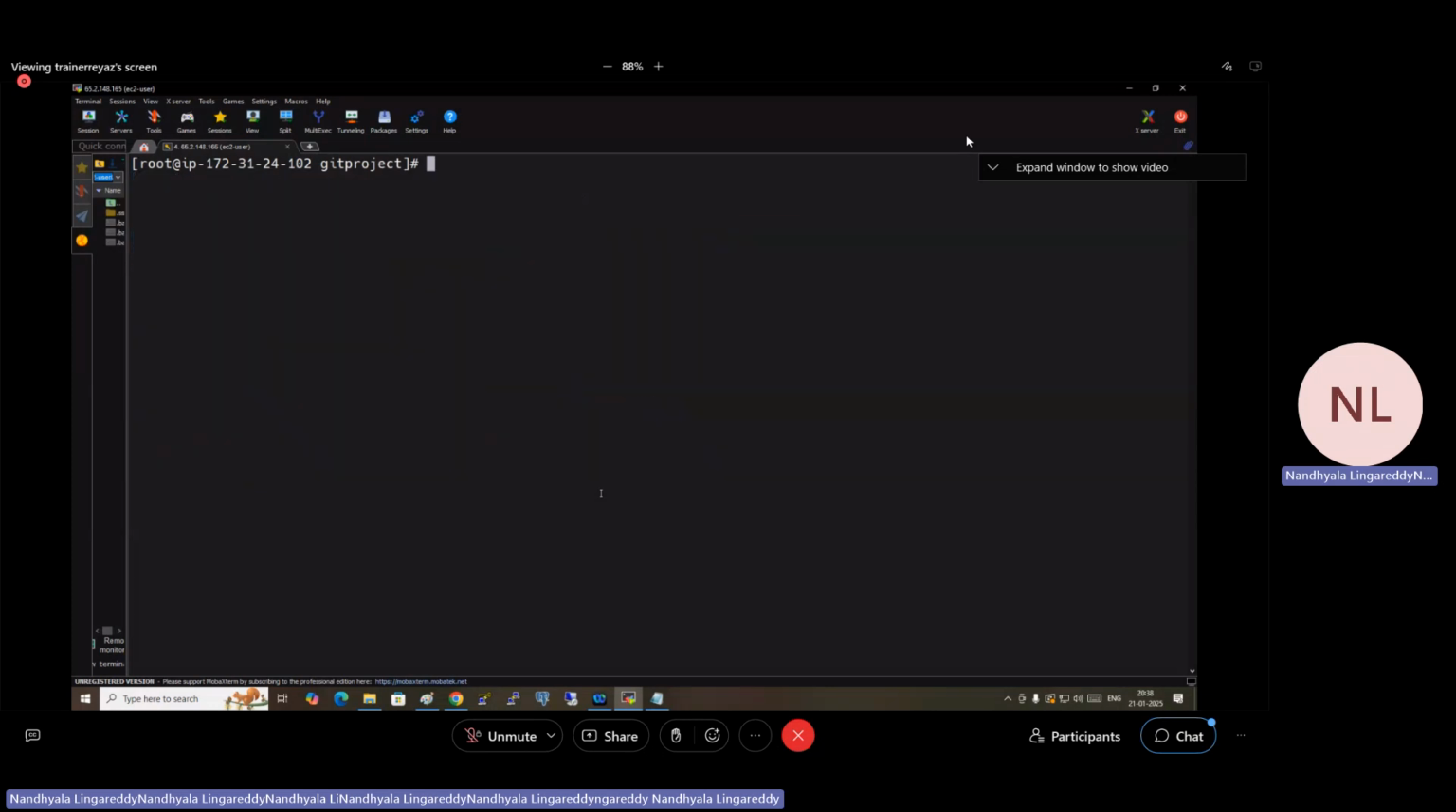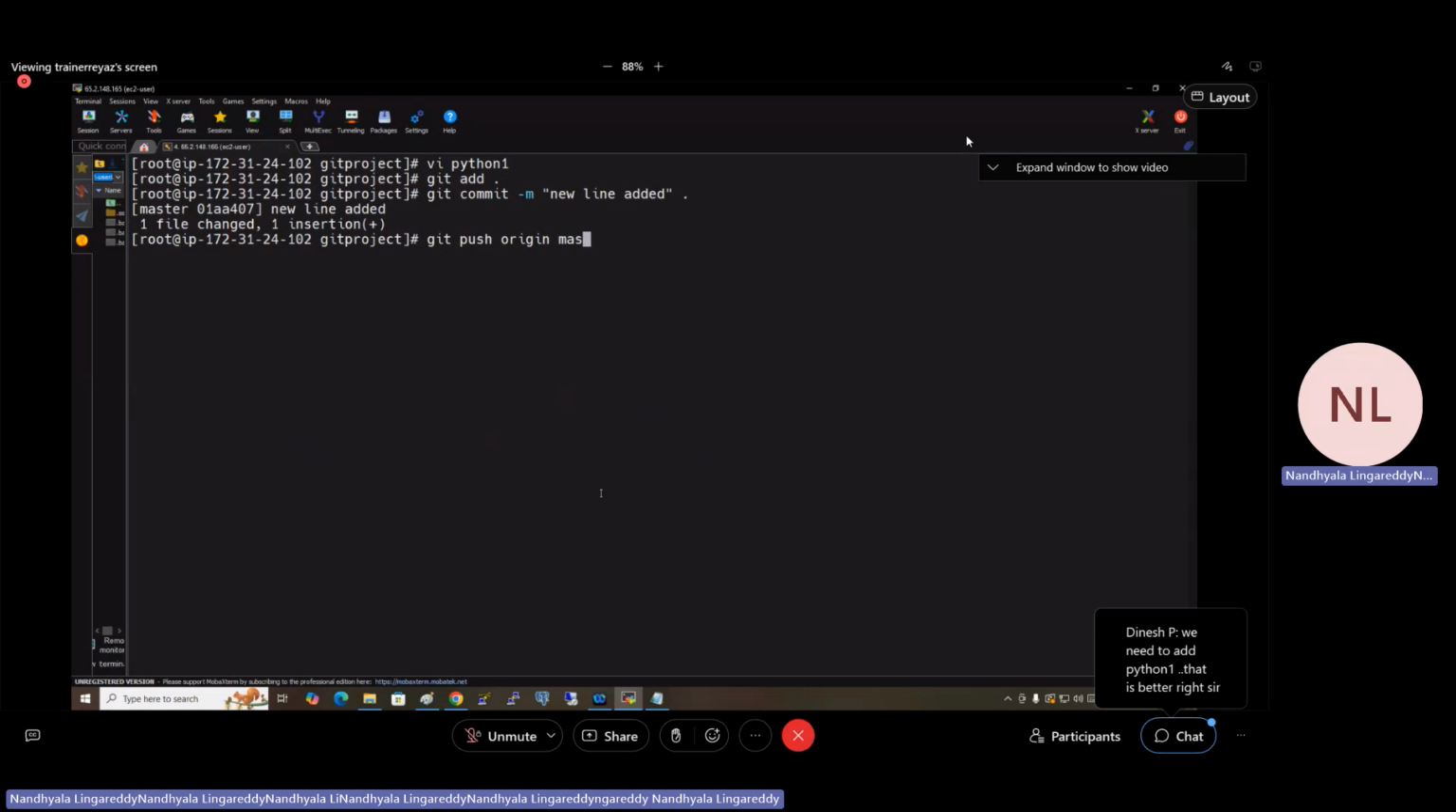Let's do vi python 1. So I call it, this is new code. Then git add, git commit -m and then "new line added". So here dot, and then what we do: git push origin master. You can do it like that, or simply git push. So git push origin master.